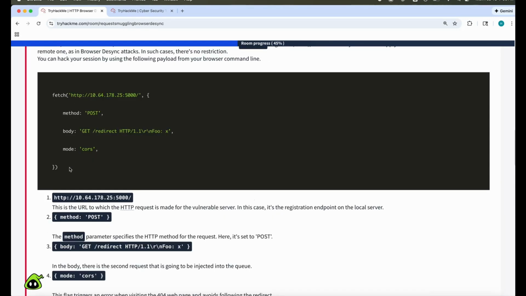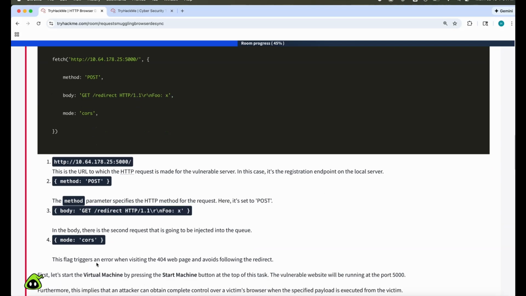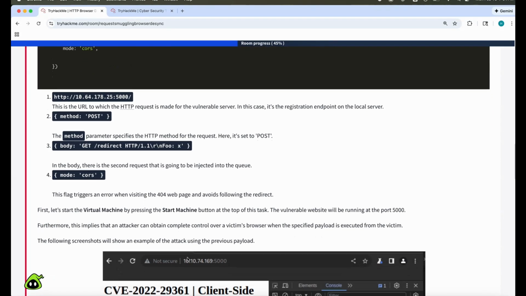So let's dive into this payload. This is going to be the URL to which the HTTP request is made for the vulnerable server. In this case, it's a registration endpoint on the local server, and it's using the POST method. Here's the body of the POST method, which is the hijack GET request. It's a flag that triggers an error when visiting the 404 page and avoids following the redirect.